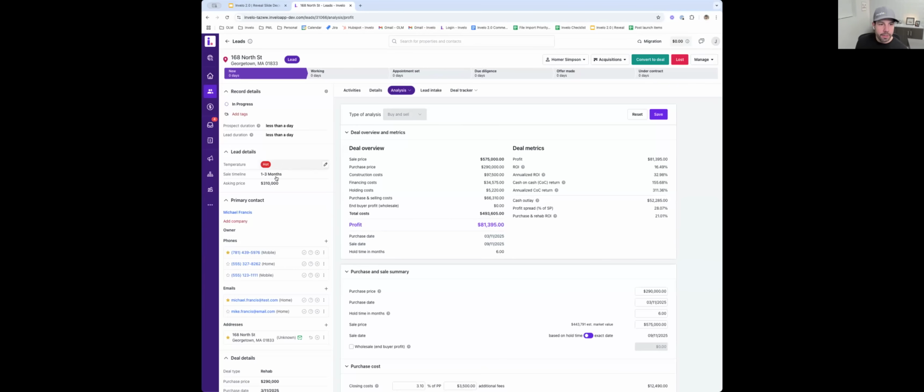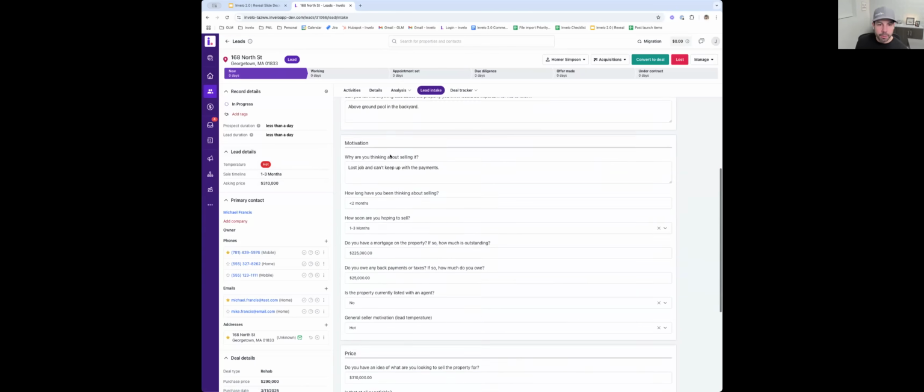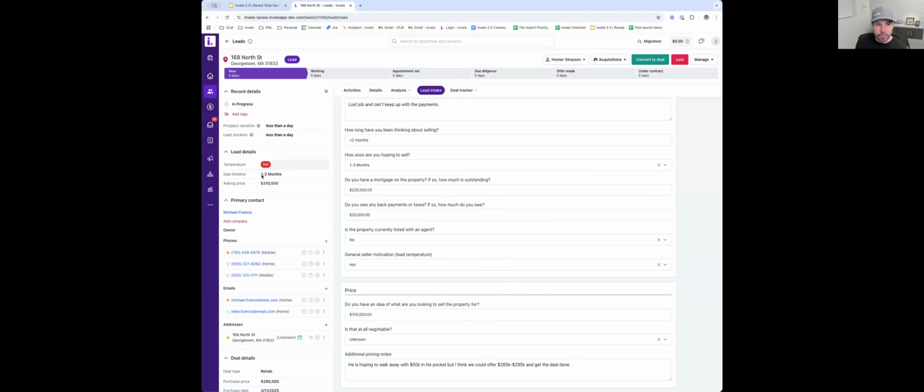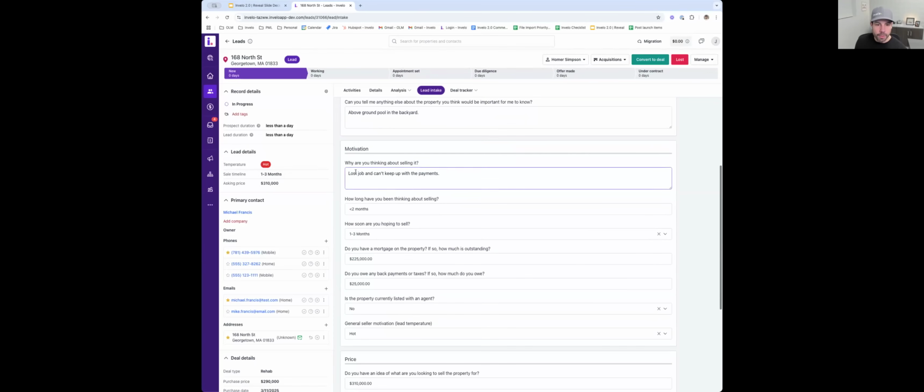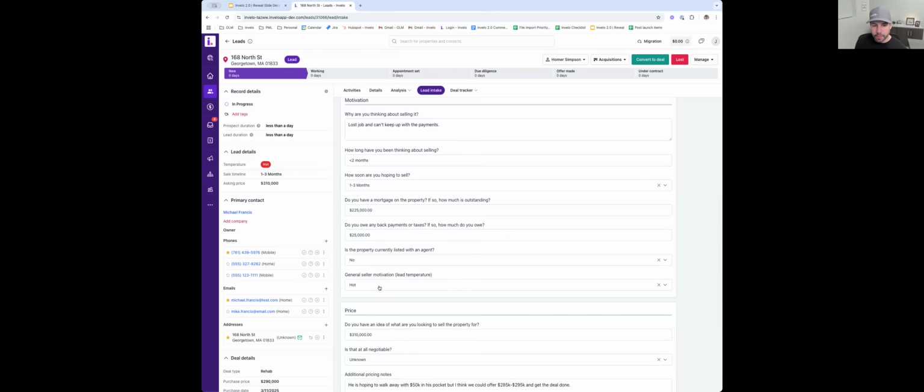Okay. Then on the left-hand side, as you are entering information in your lead intake, some of the key metrics are also being saved over on your lead details. And that's being shown at all times so you have visibility. Because when you're going through the motivation, we identify this person as being highly motivated, so they are a hot lead. They're looking to sell within 1 to 3 months, and here's their asking price.